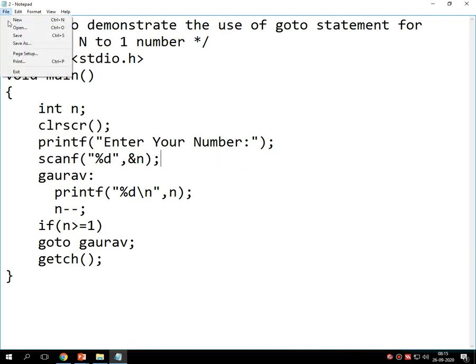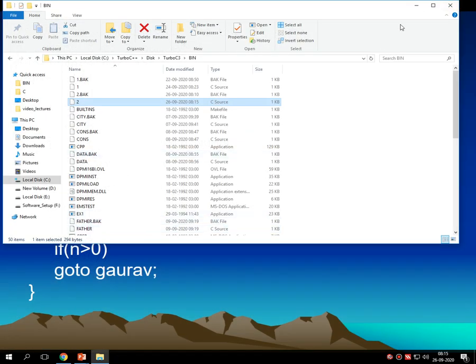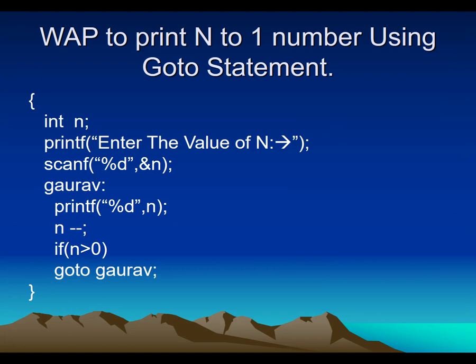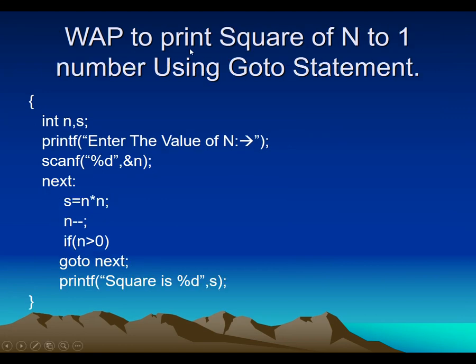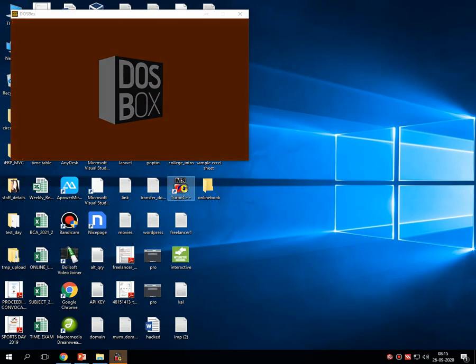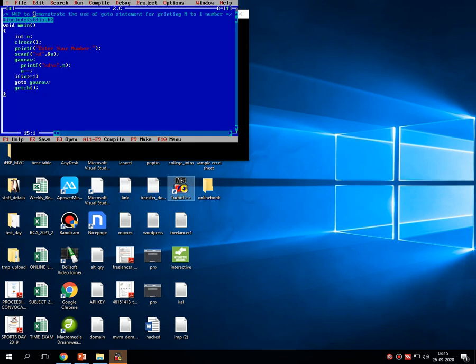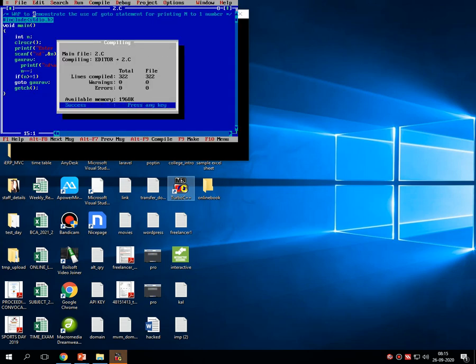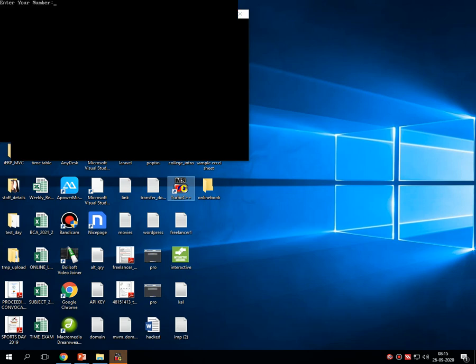So I hope this is clear for all of you. Now let's continue with some other programs. In another program, I want to print the square of n to 1 numbers using the goto statement. See, right now n to 1 numbers are printing onto the screen, right? Let me show you again. Suppose I have entered 5, then 5, 4, 3, 2, 1 is there.